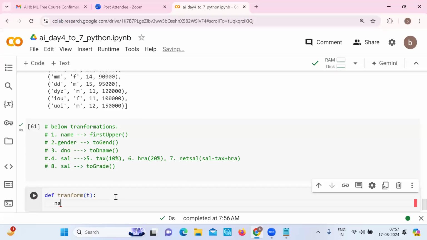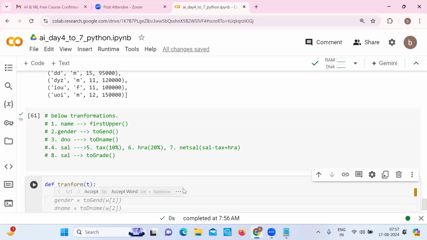I'm going to take out name. What is the name position in the tuple? First one, which means index number 0. But for this, I will call the first tuple function. Already we created it today. So now name is ready for you.